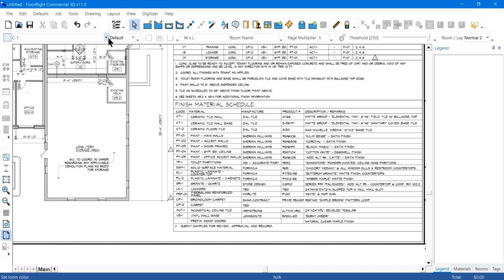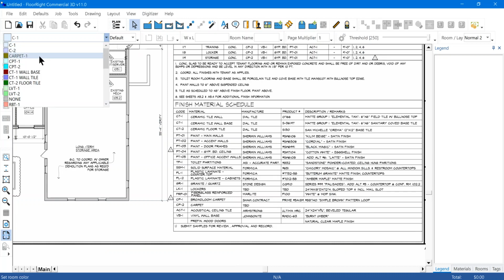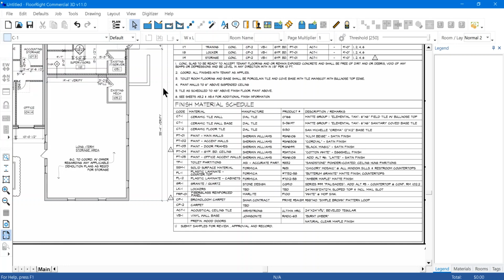So now when I left click my material list here, here's the Carpet 1 we just set up, here's the CT-1 wall base, the wall tile, and the floor tile. So we just set up a few materials. Now if you have any questions on setting up materials in Floorrite, you can contact FR Support at pacific-solutions.com.